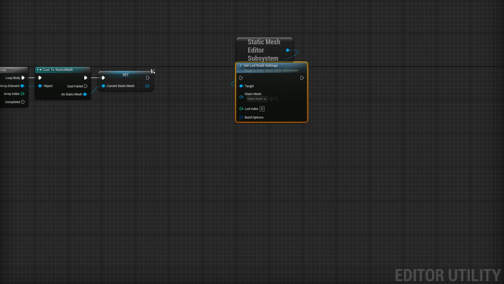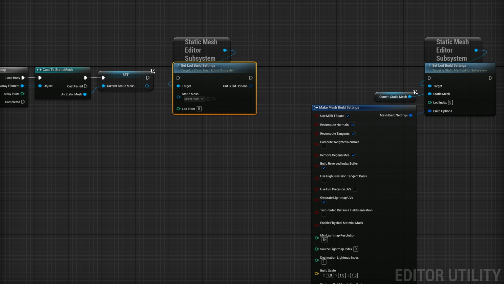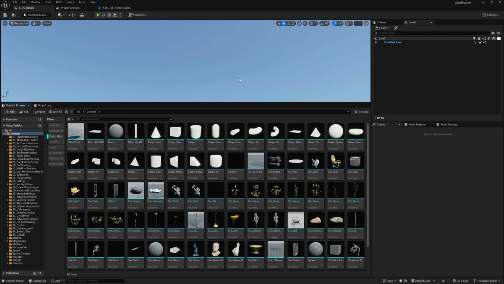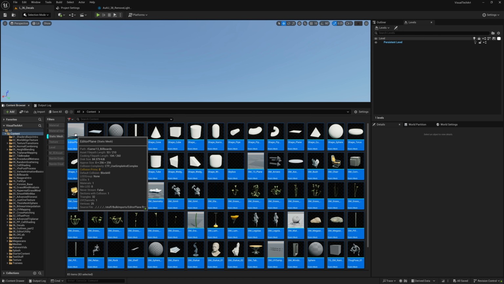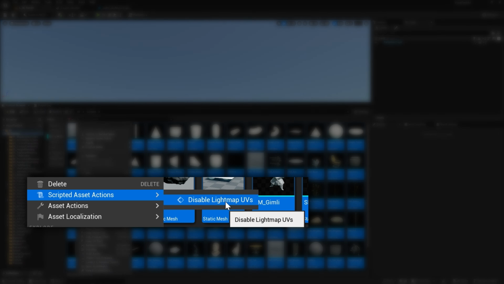Now we have a problem though. We only need to change one member of this struct, but we're still passing through the whole thing. How can we be sure to not be changing anything else? Well, let's first get these settings from the mesh to then just override the bit we care about in this case. Cool, now the tool can potentially be run on all the content by selecting all static meshes, right-clicking and going to the scripted asset actions.